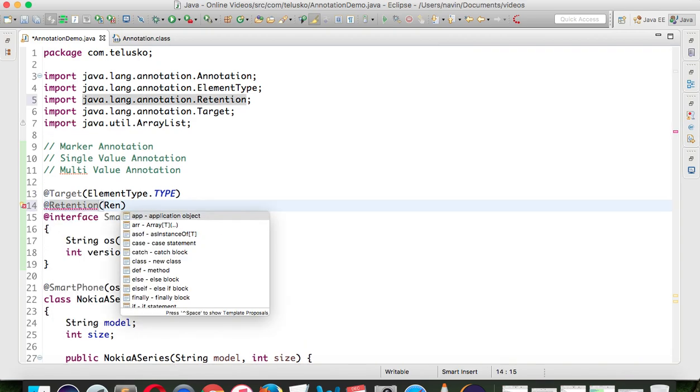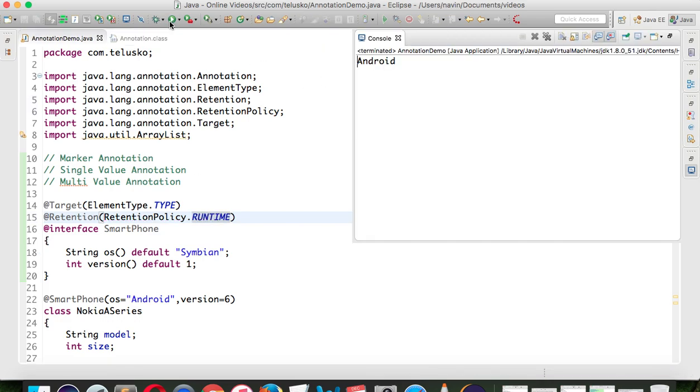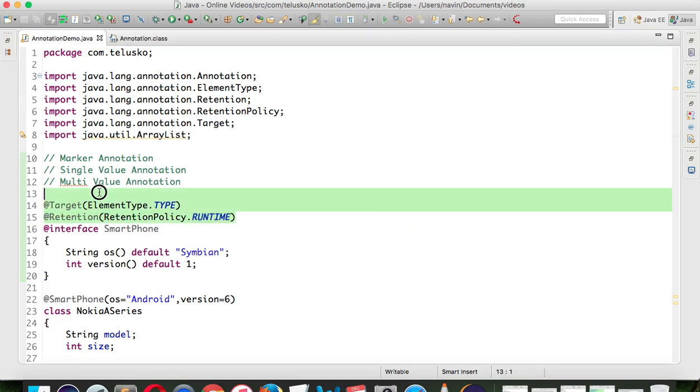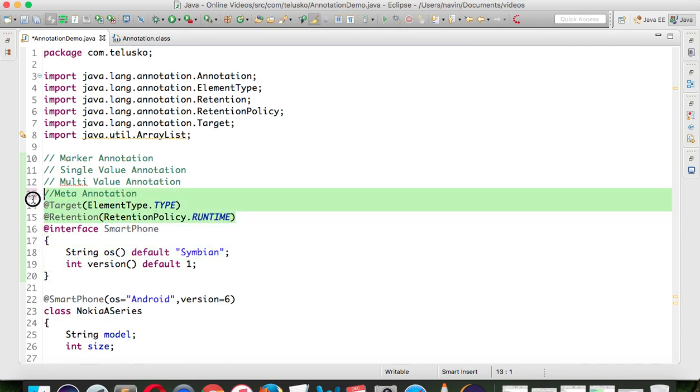So we have to specify the retention policy, till what point you want your annotation to work. So we'll say I want this to go till runtime, and here we go. So we have to specify these two. These two are called meta annotations. Now, why do we use this? Because whenever you want to create your own annotation, we have to specify this annotation.